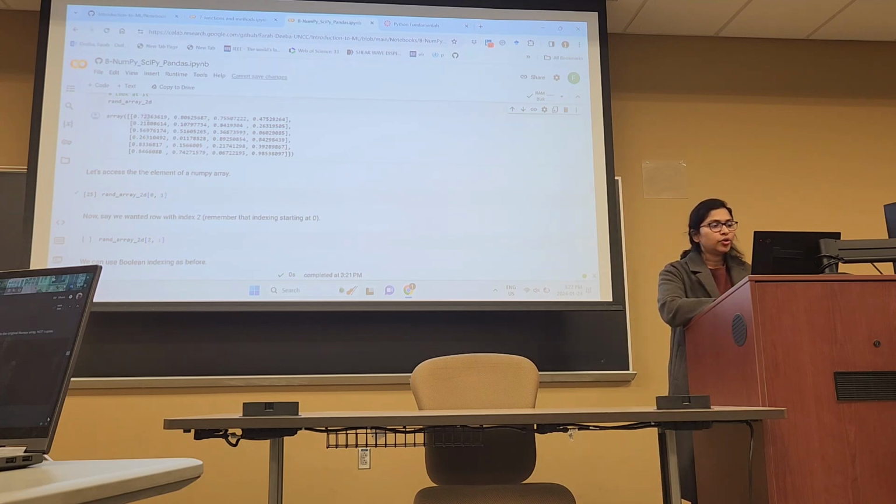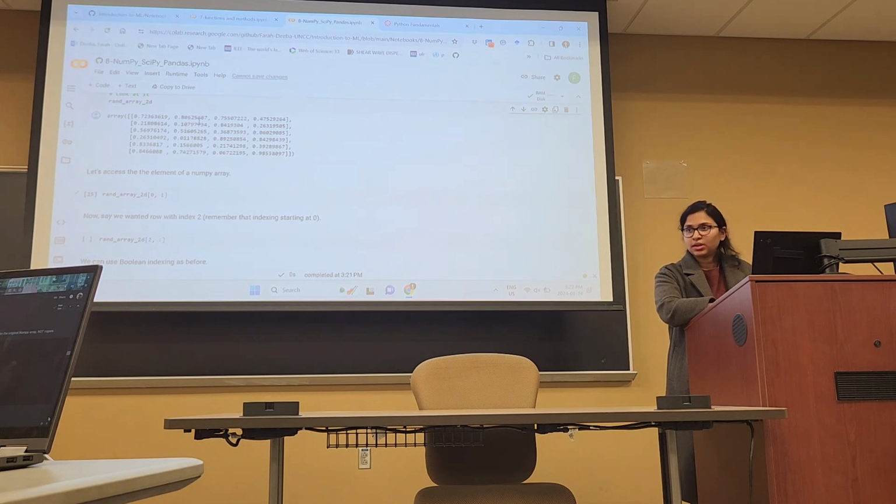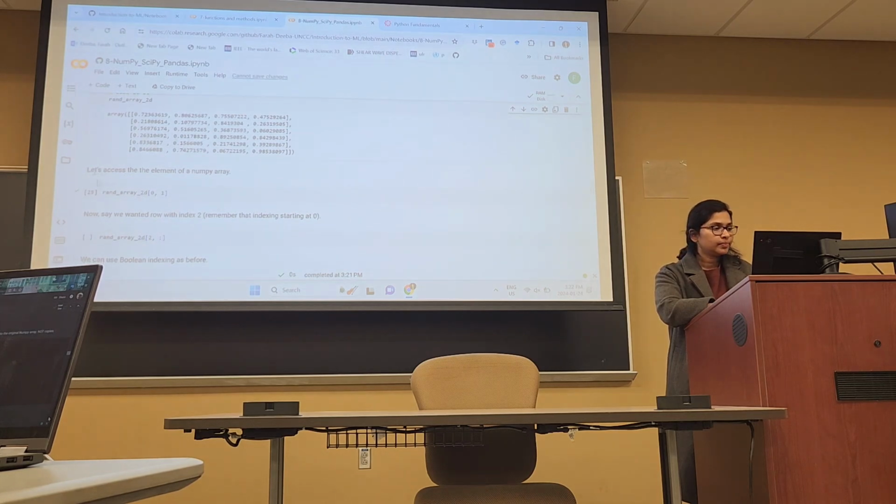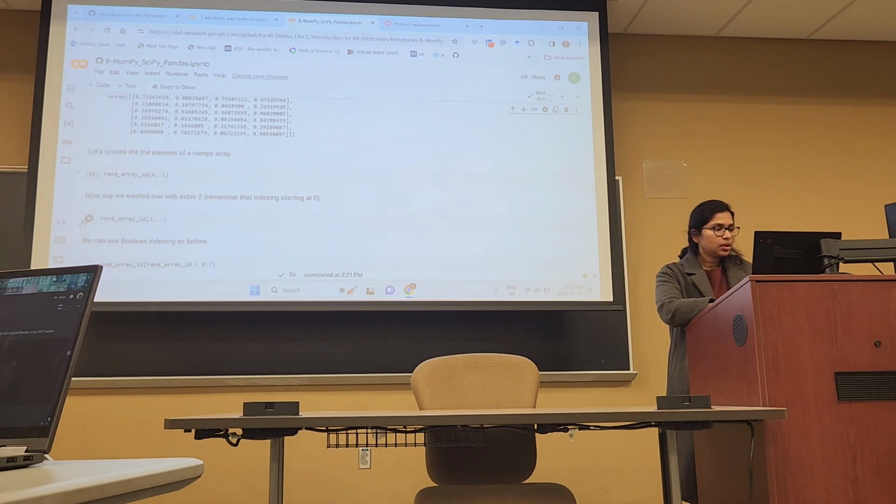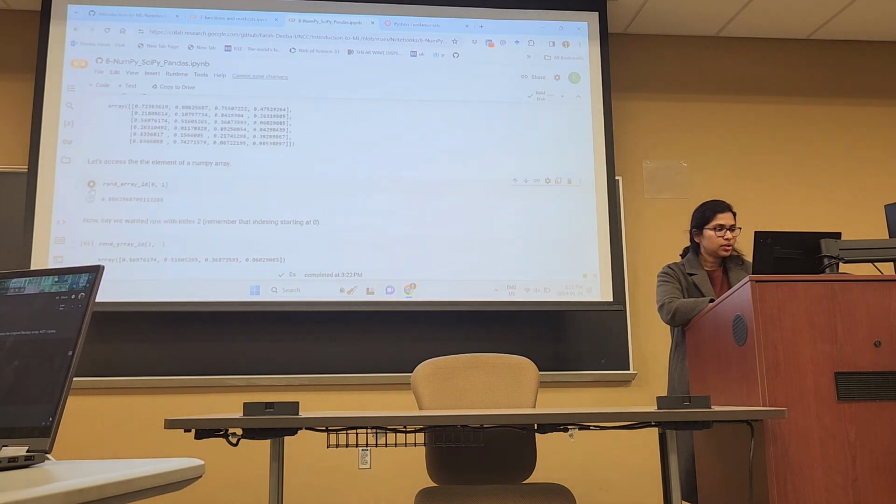So the 0th row is basically the first row, right? So this row, and then the first column. So we have 0.80, this one, right? Sorry, we're talking about this one. So we have this element.